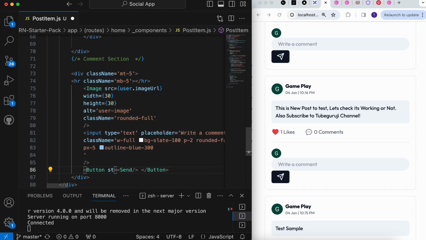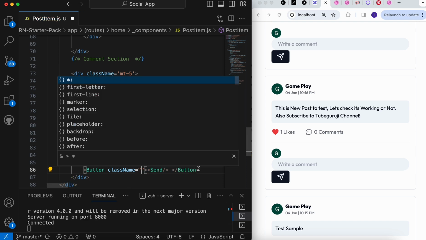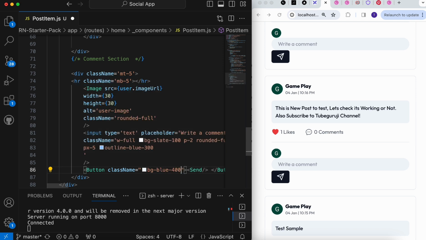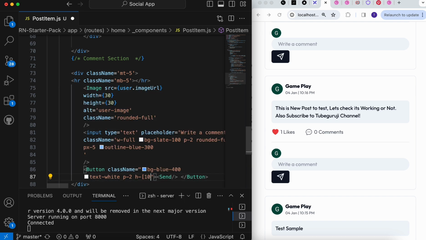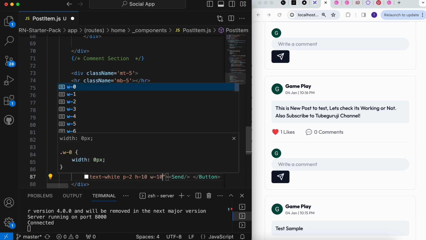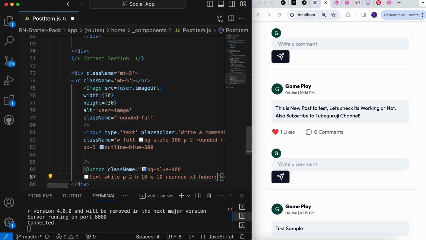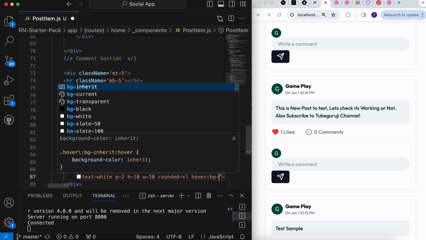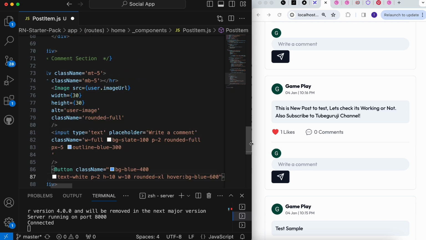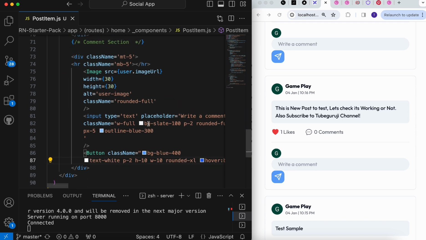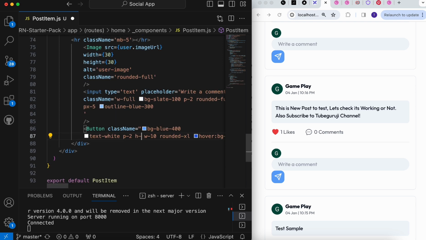So class name, and inside this class name I will add the background blue 400, then we'll make text white, padding of 2, height of 10, width of 10, rounded I will make XL, then on hover we'll change background blue to maybe 600, and if I save it, this is how it looks. See, okay. Now let's bring everything in one line. So maybe I will decrease the height, maybe 8.